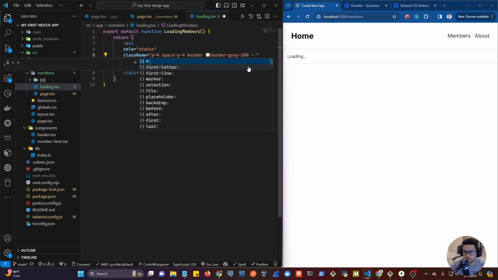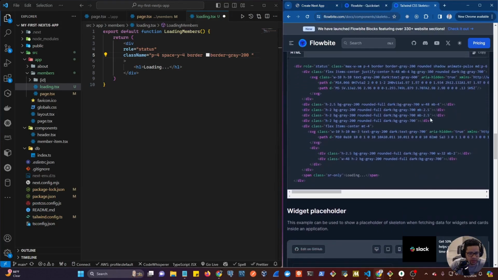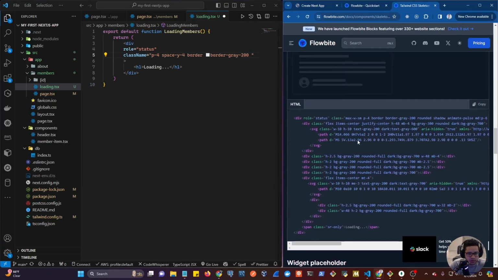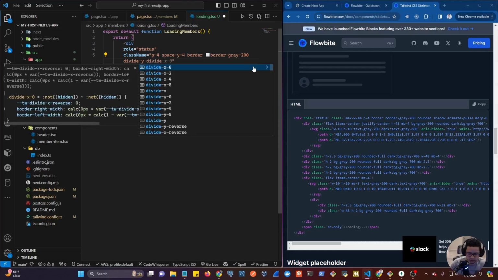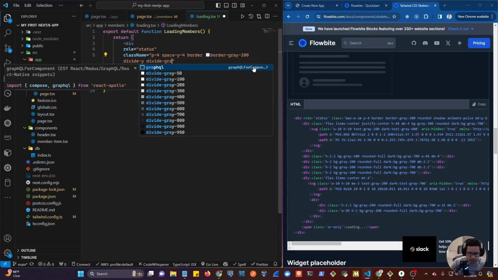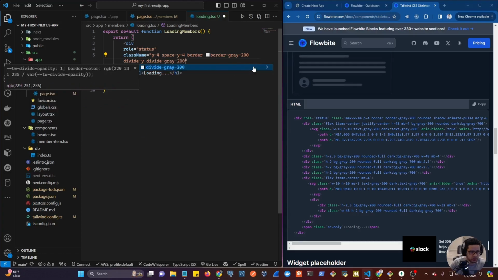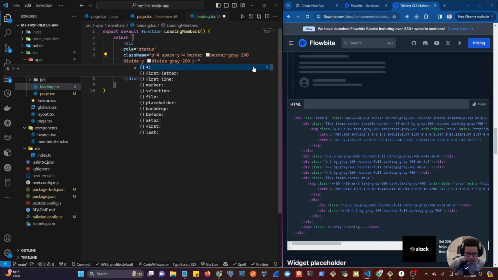So I'm going to grab, let me see if I can find it here again. So we are going to go here and say divide. I'll just, let me see, let's just add it here. So divide-y, so we can have some, and then divide-gray-200, then rounded.